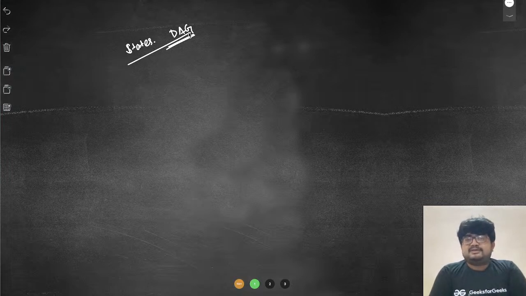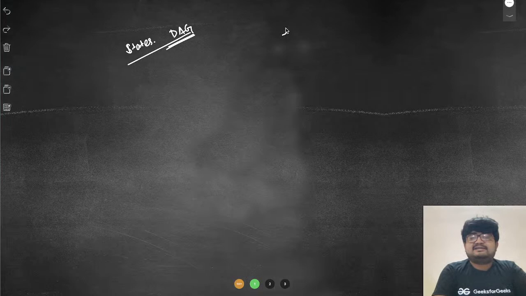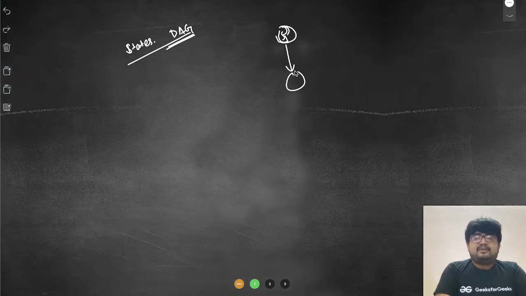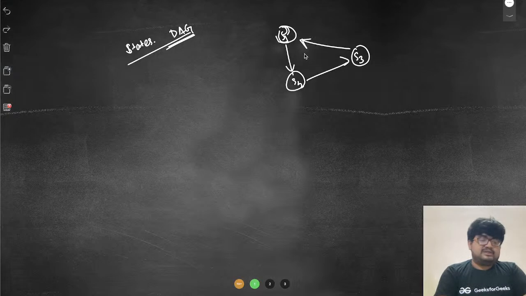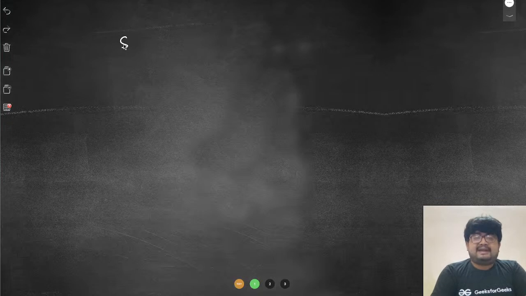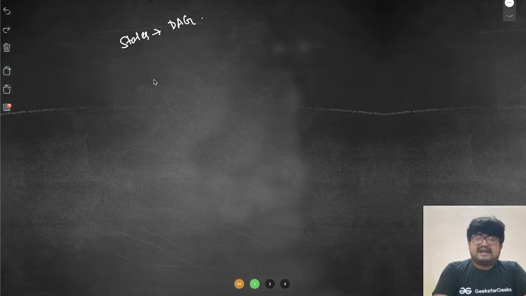In many problems you will see that the states form some cycle. Let's say this is a state S1. From S1 you can go to S2, from S2 you can go to some state S3, and from S3 you can come back to S1. So it is forming a cycle. In this case you cannot use dynamic programming, so you will probably have to go with graph based approaches. But whenever your states form a directed acyclic graph, you can straight away go with dynamic programming.